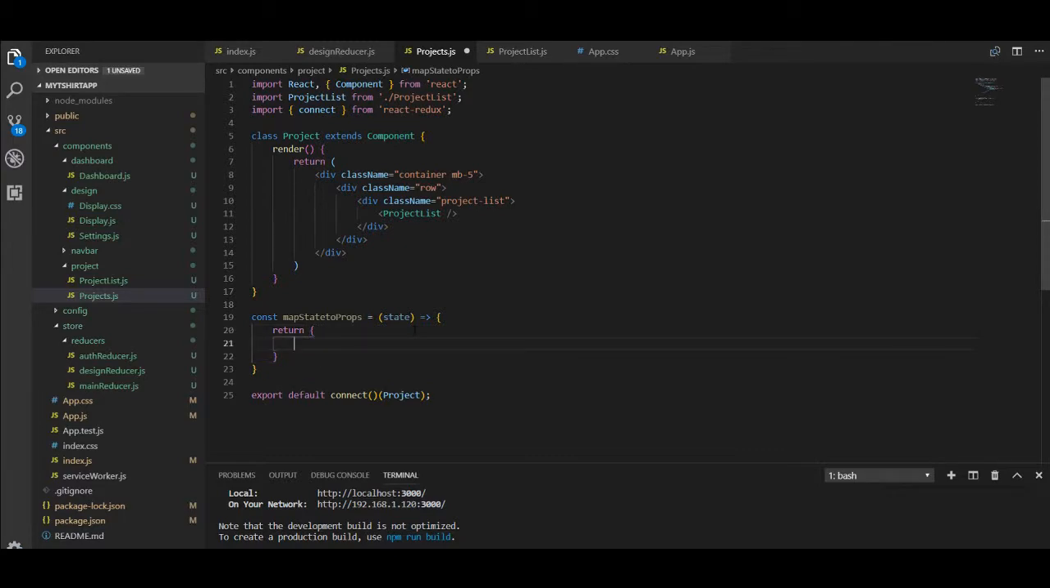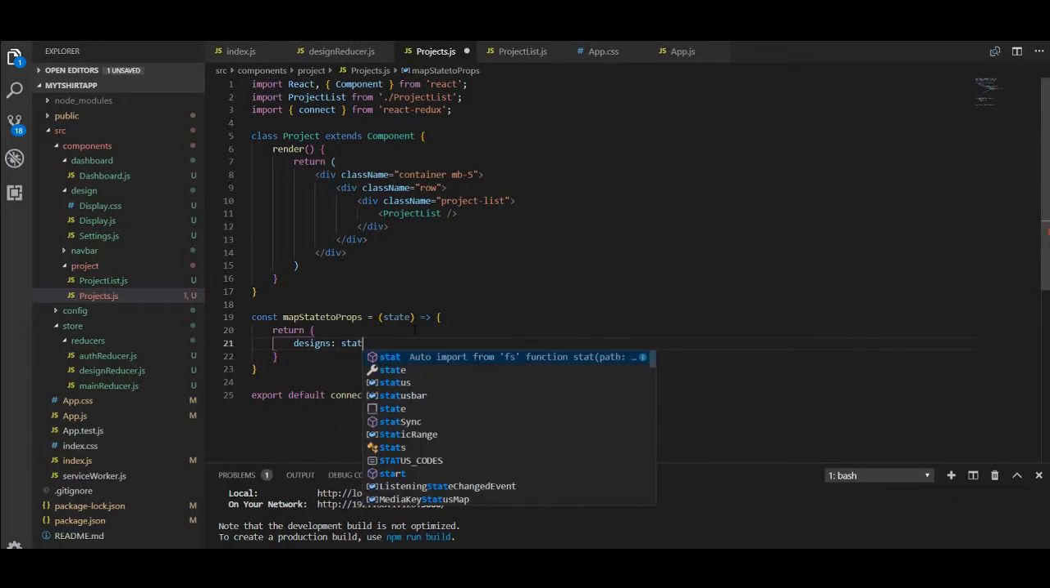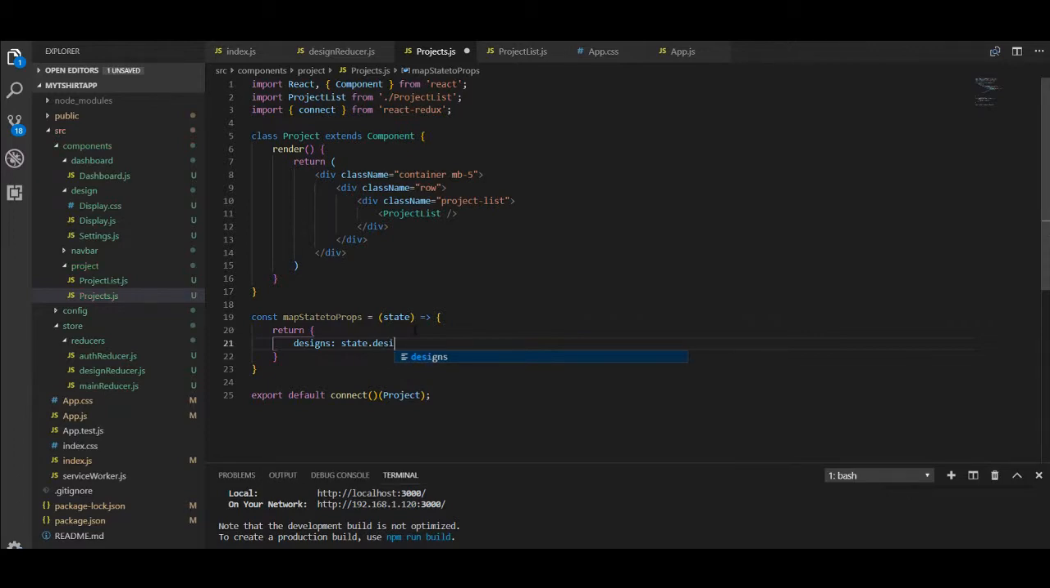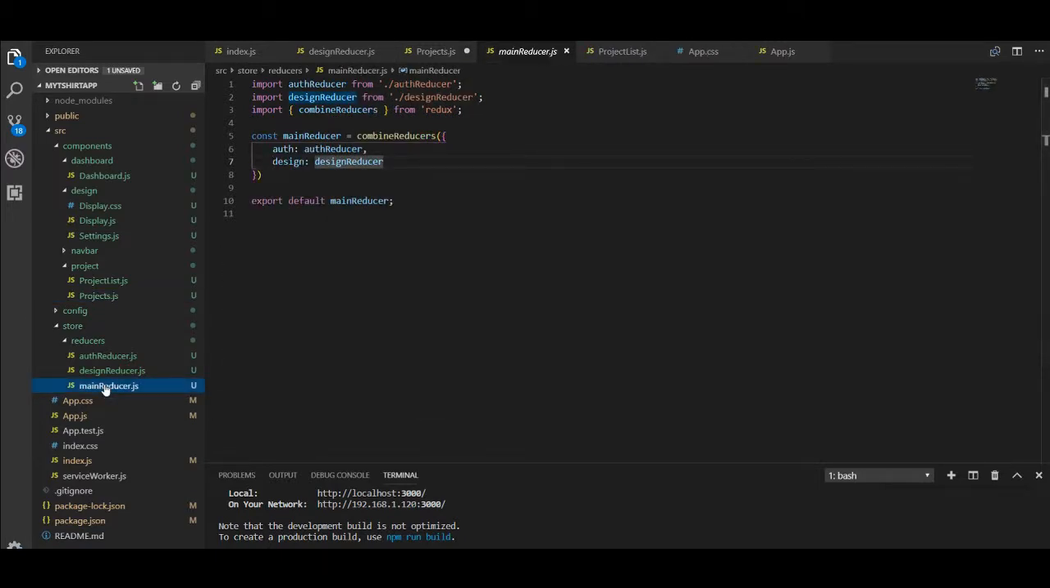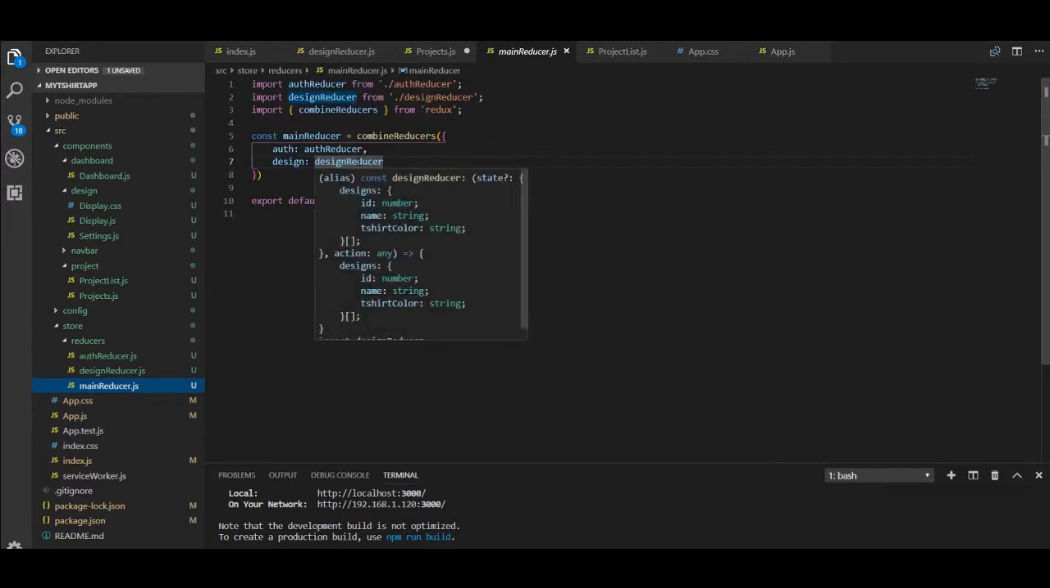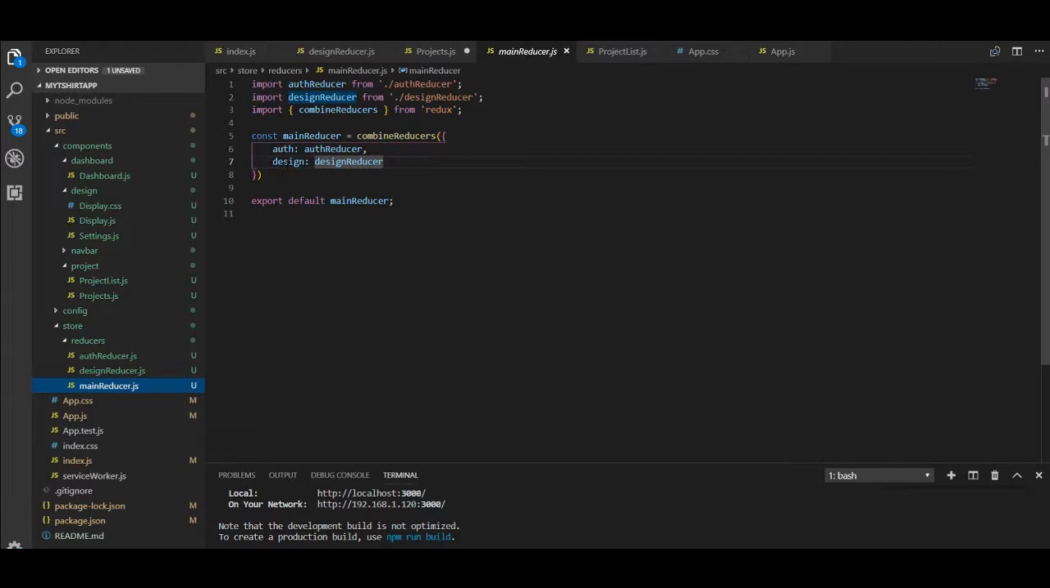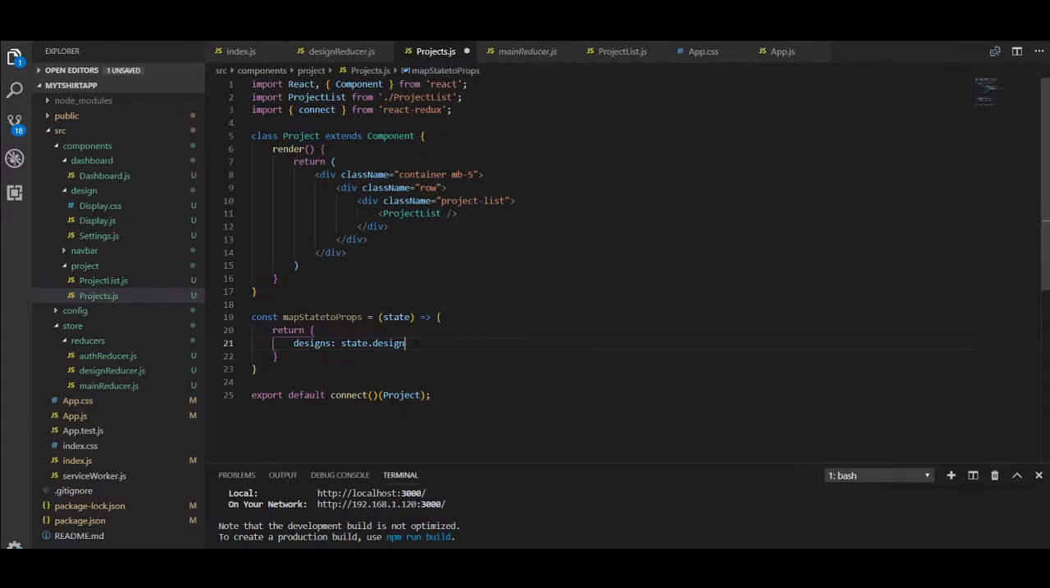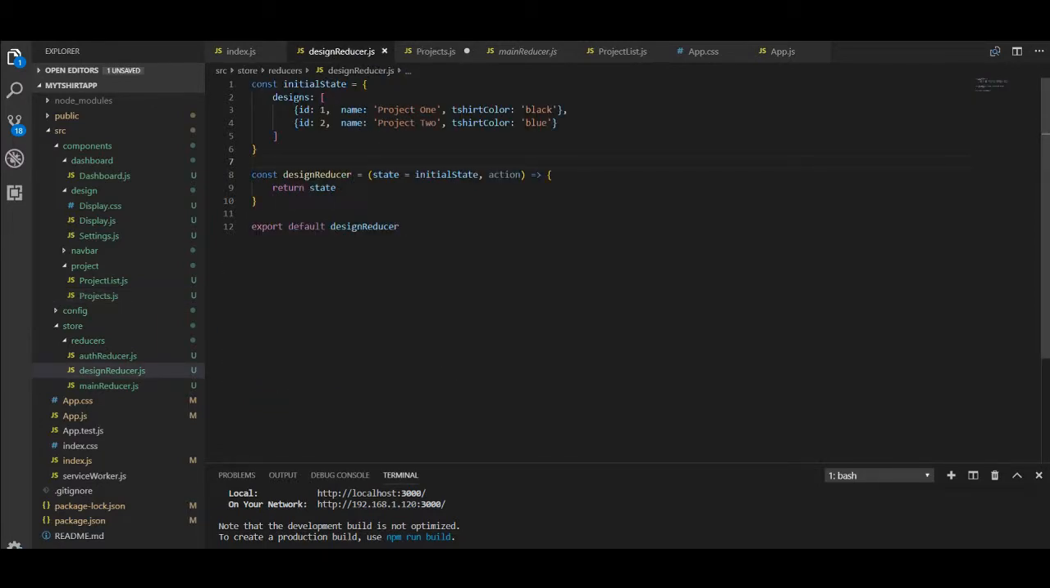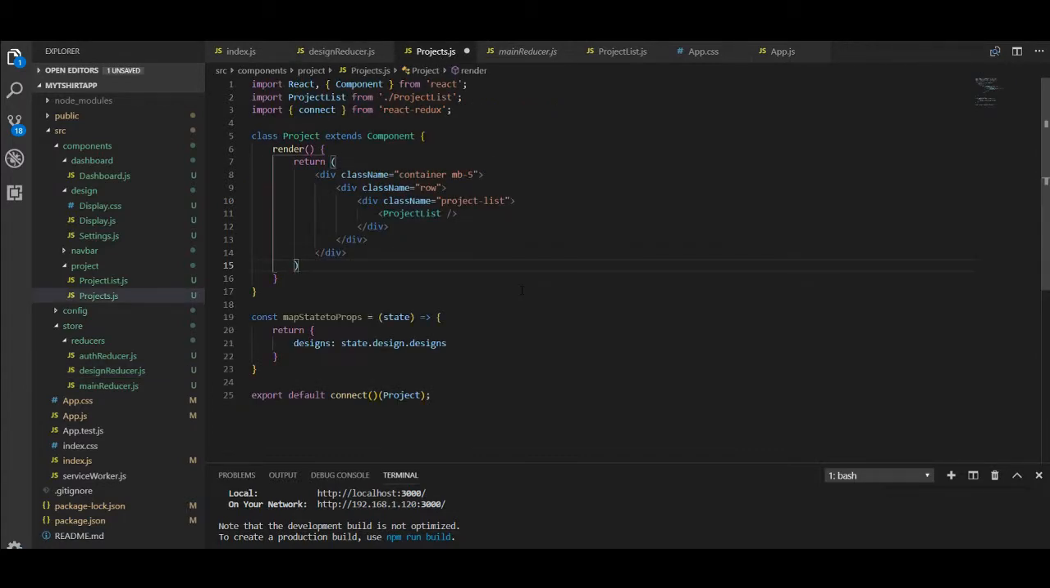We'll return the designs, and we take the state and take the design from this main reducer, this one. Because we are getting this design reducer and saving it here in the design, that is where we are getting this design here. And then we'll take in the designs that we put in our reducer, this one, design.